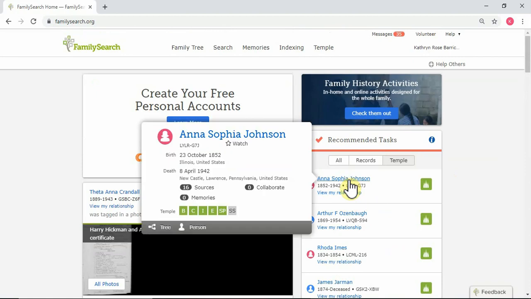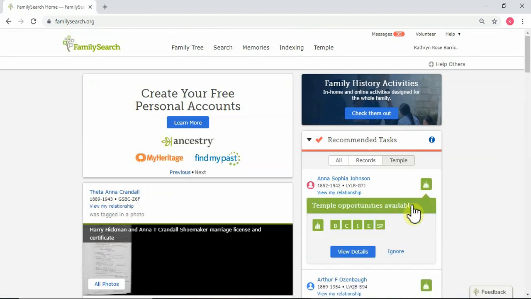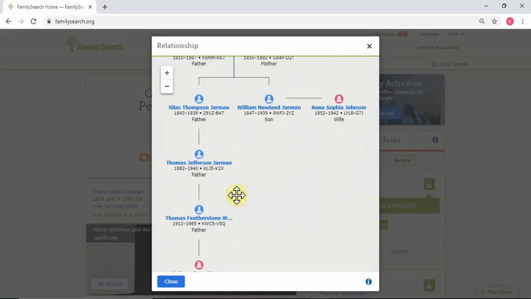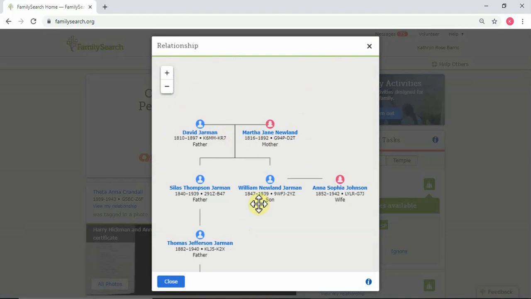On Anna Sophia, it shows that her ordinances need to be requested, and I can click on this tab and proceed from there into Family Tree. I can view my relationship by coming up through my father's line, and my cousin William is married to Anna Sophia. I may do the temple work for Anna Sophia as well because she's married to my cousin.